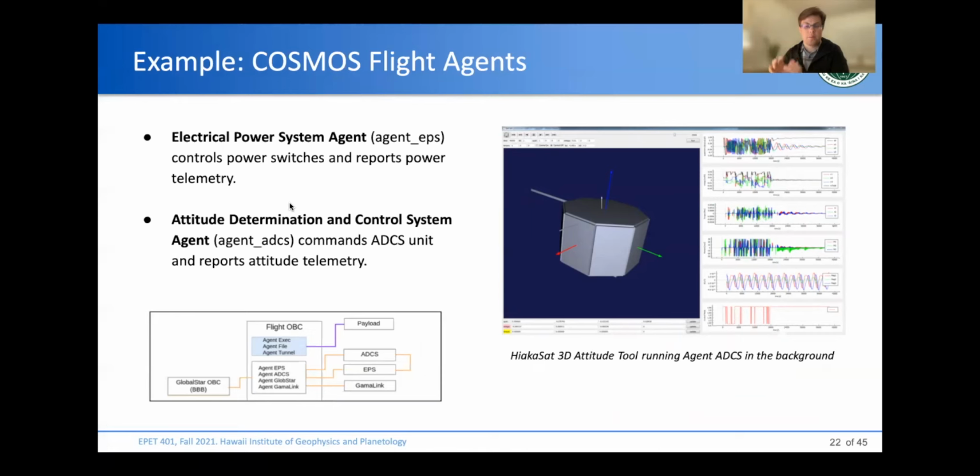And now here's a couple examples of specific agents that you can implement. The ones I've presented before, they're generic agents. Pretty much every mission uses them. These ones are more specific to your particular mission or each mission. So there's the electrical power system agent or agent EPS. So this will control everything that has to do with turning on the switches, turning off, battery management, deploying solar panels if there's deployables and things like that.